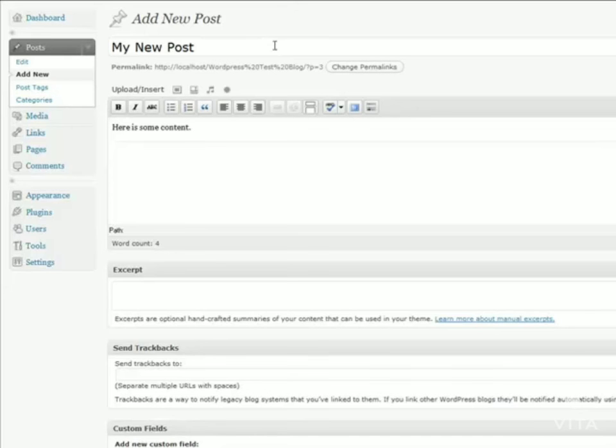All right, here is the post section. Basically what you do is you go over to Posts in the navigation, and you click on Add New. The very basics of it is you add a title and some content, and you hit the Publish button. That's basically the overview of posts. There's a lot more details to it.